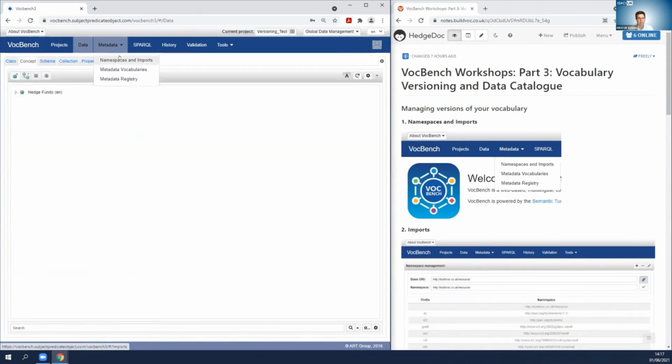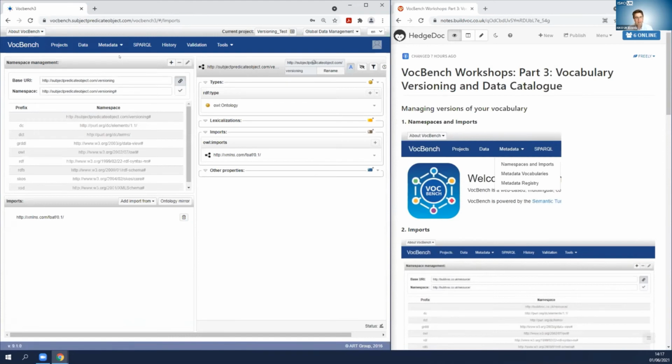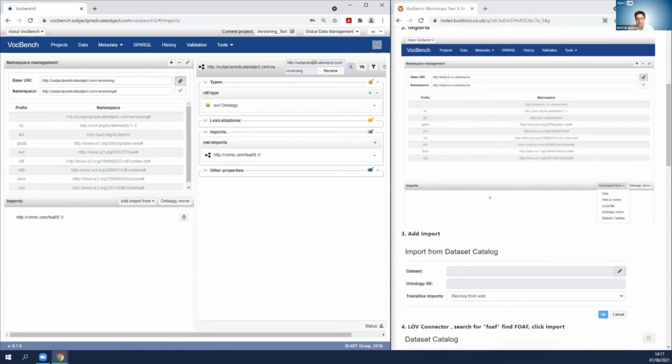Sorry about that. Namespaces and imports. And you can see I've already imported it. But what I find quite helpful is if you want to bring in a number of different ontologies from standards, for example, DC terms or elements or what have you, that's not currently loaded. So you just go add from import, and then you would just select dataset catalog.